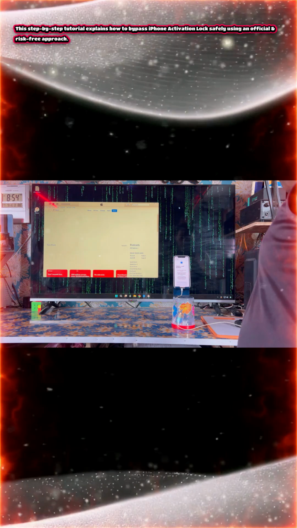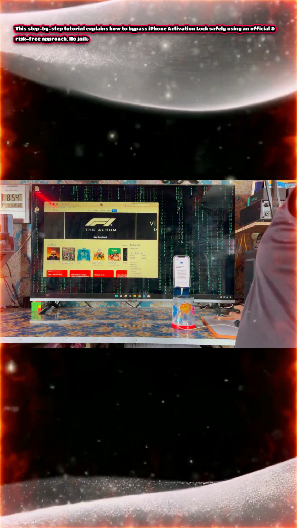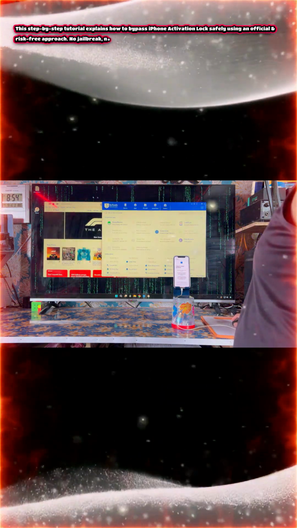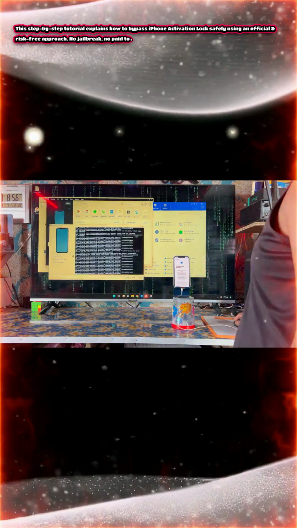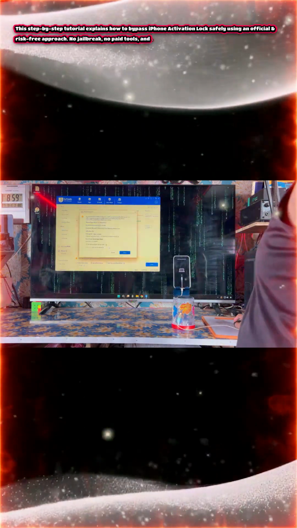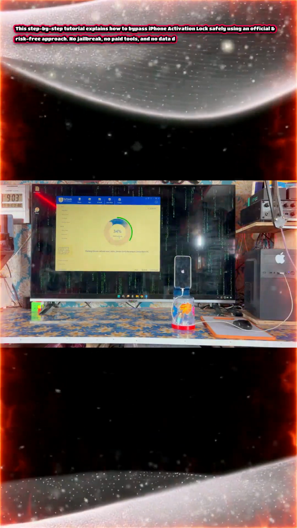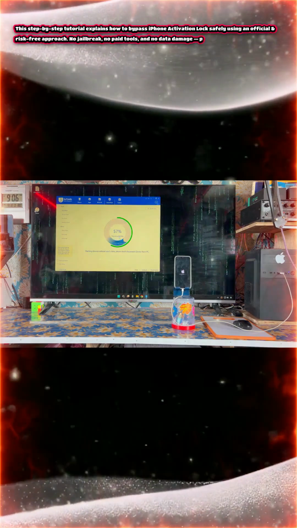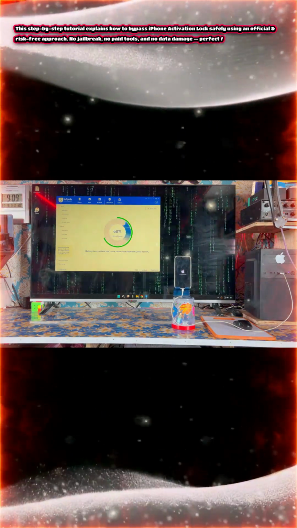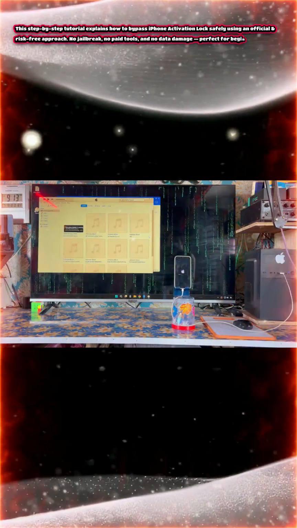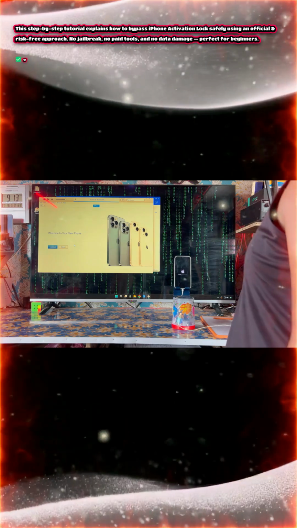First and foremost, guys, see, we will connect the data cable and open your iTunes files and create a new Apple ID.